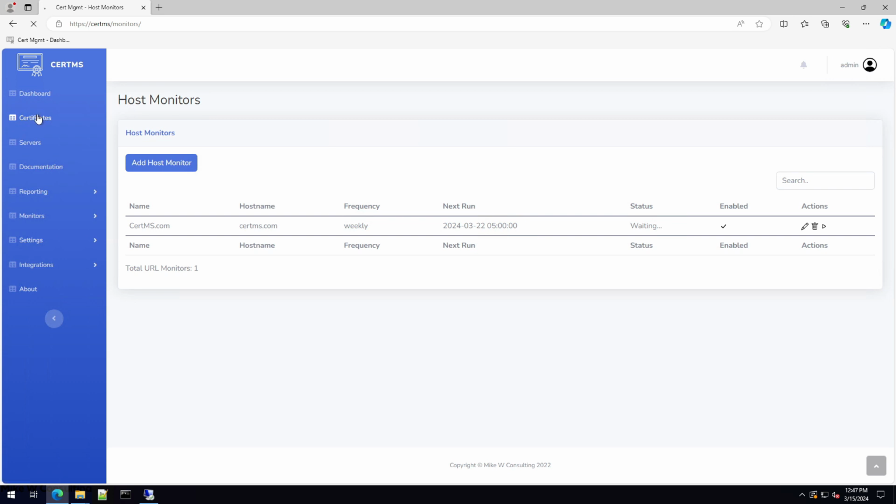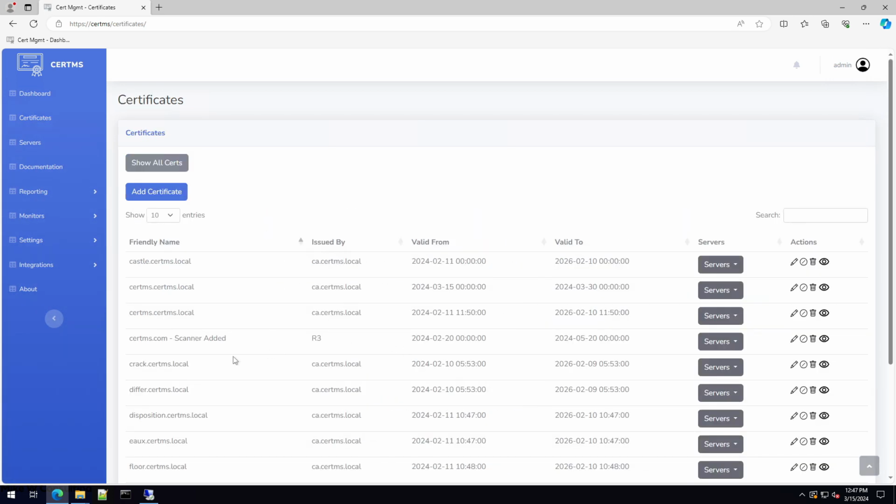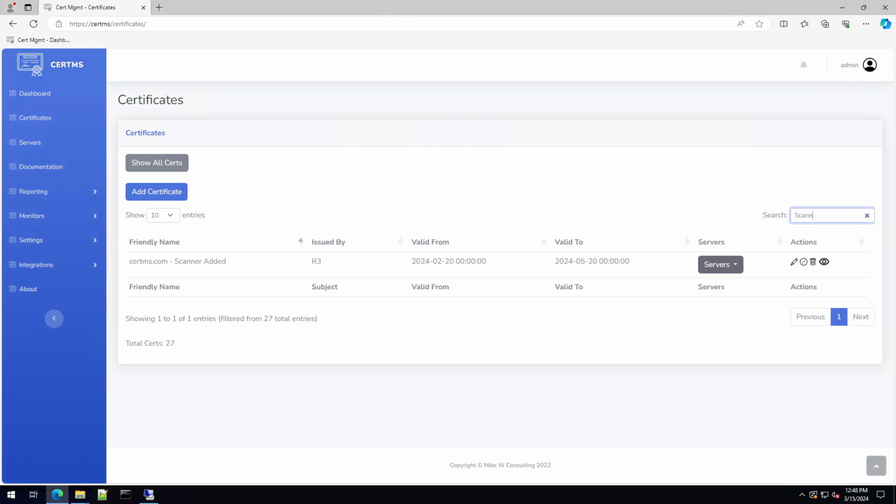So if we come in here to certificates, you can almost see it immediately, but we now have a new certificate in here called CertMS.com scanner added. And this is important. Any certificates that are added by the host scanner will add scanner added to the friendly name in here. The reason for this is twofold. One, it makes them very easy to search for. So if I want to search for a certificate here, I can search for scanner added, and I can see all of my certificates where the scanner was added.